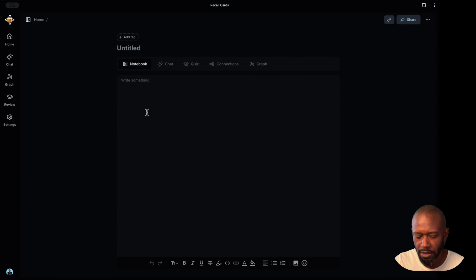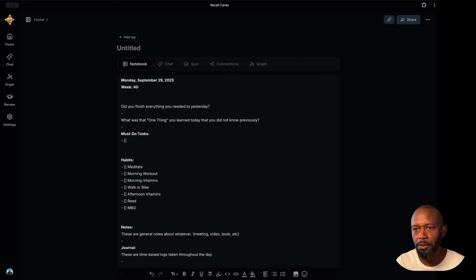So when I come into Recall and I format my daily journal, I basically come in and put in a template here. I'm using a keyboard snippet application to do this. Any of those type of apps will work, but this is the main portion here for the habits. I just have a heading that says habits, and then I'm putting the habits underneath.